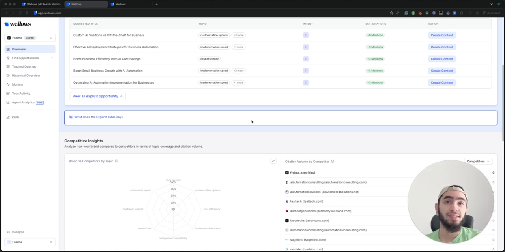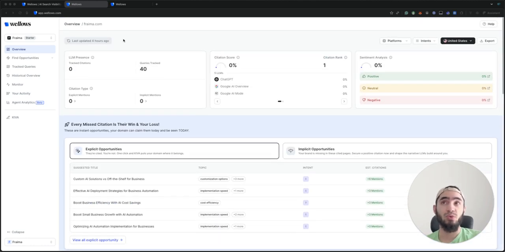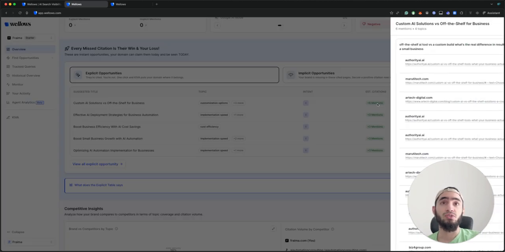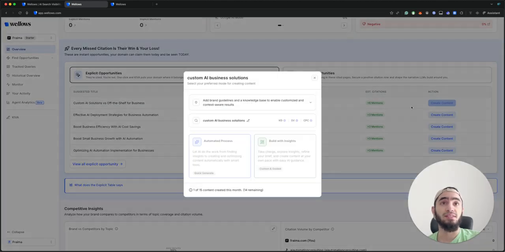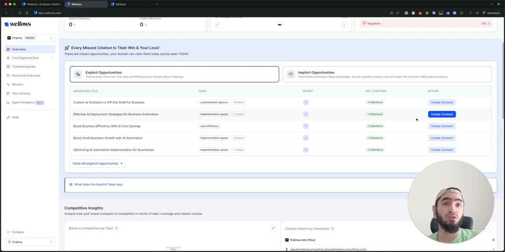Now I'm going to give you a small rundown of the platform, and then we're going to go into how you can optimize your content strategy. First of all, when you go into the platform, you add your brand company name, which is frama.com from our side. Then it tracks and finds queries automatically for you. We already have several queries that have been found for us, with mentions of different competitors. You can also choose to find a query here in your overview and create content with that.